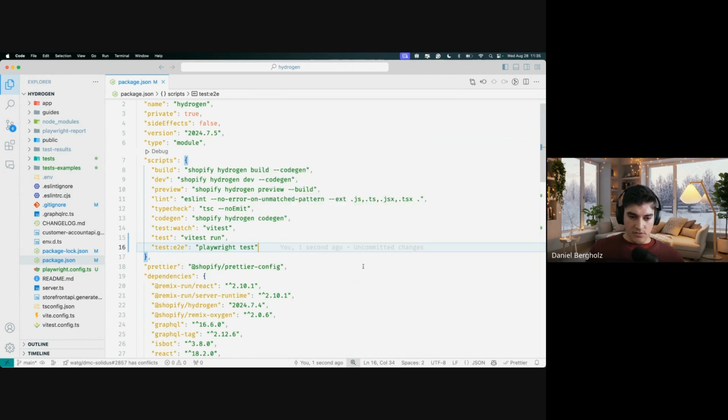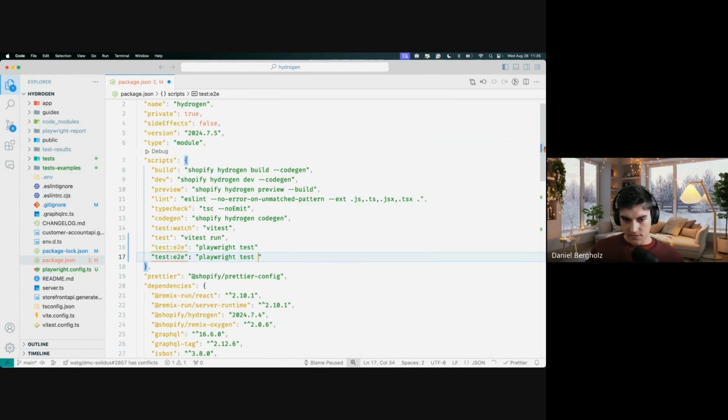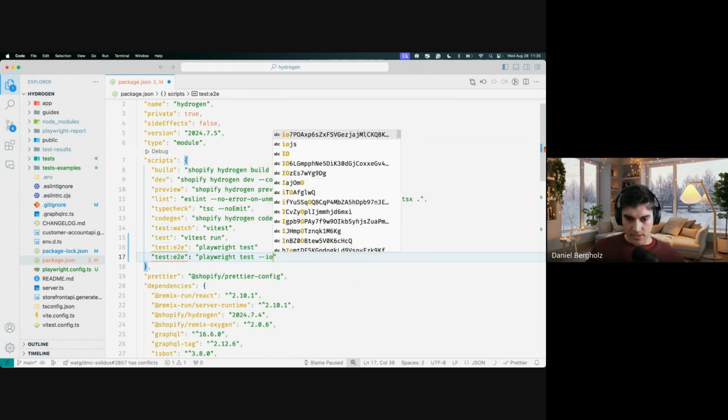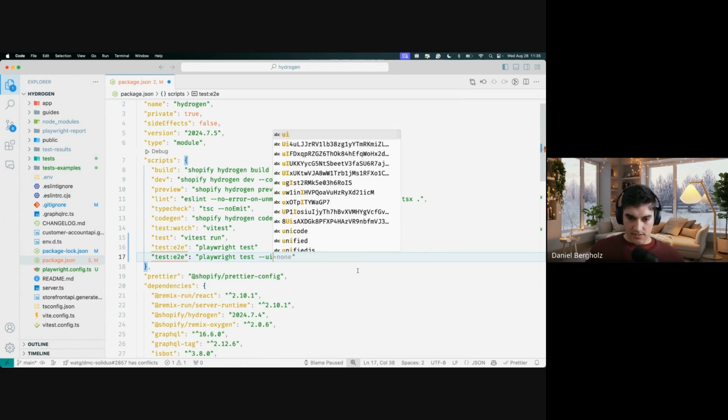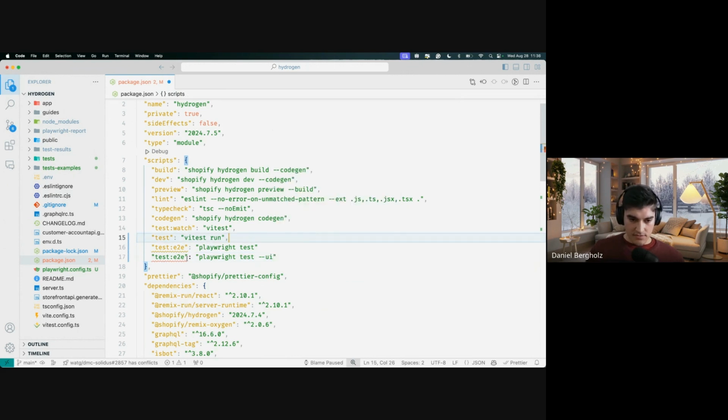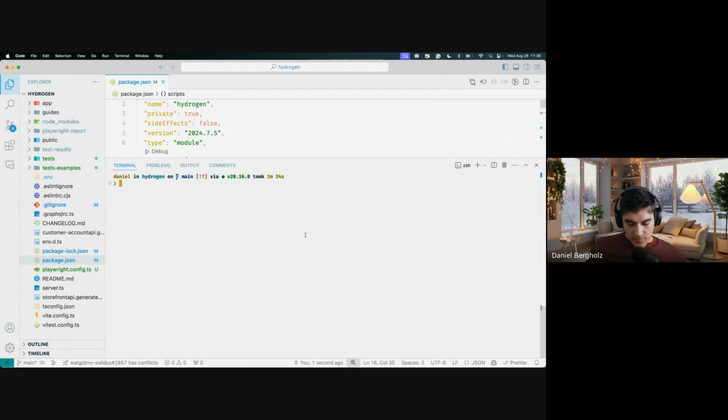Okay. And I also like creating another one that is very similar, but it's the playwright test --ui, so we can see that Chromium browser running our tests. And then I'm going to name this test:e2e:ui. And I'm missing a comma here. Okay. Now let me go back to the terminal. That should work. I'm now able to run npm run test:e2e. That should still be working.